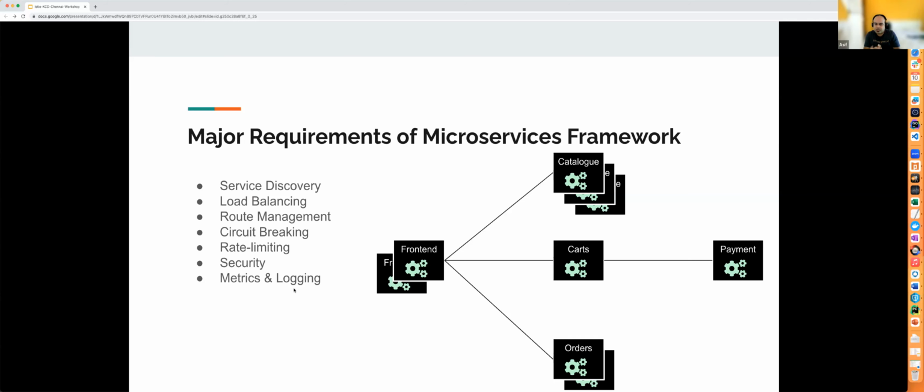So if I take an example of the front end, catalog, say this is a simple e-commerce application which has 5 different microservices. The first one is the front end, which connects with the catalog, carts, and orders, and then carts connects with payments. So this is just a simple example of microservices, and we will take this example to illustrate all of these major requirements of the microservice frameworks.